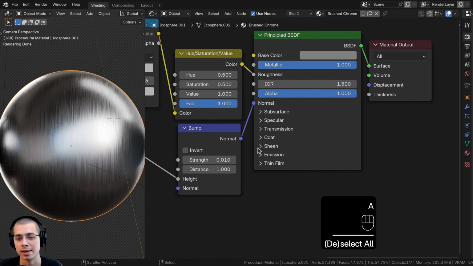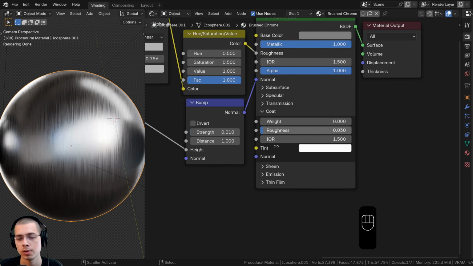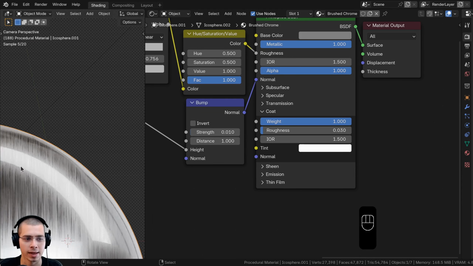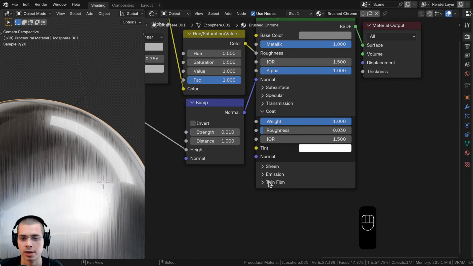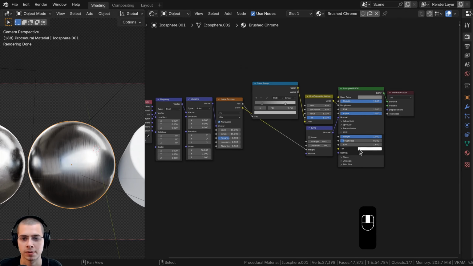And then finally, I want to add a little bit of clear coat. So we'll open up the coat tier. We'll turn the coat weight all the way up to 1. And this is going to add an extra level of shininess. You can kind of see how shiny that is. And then this roughness here, I'll turn to 0.1. So that's it for this material.